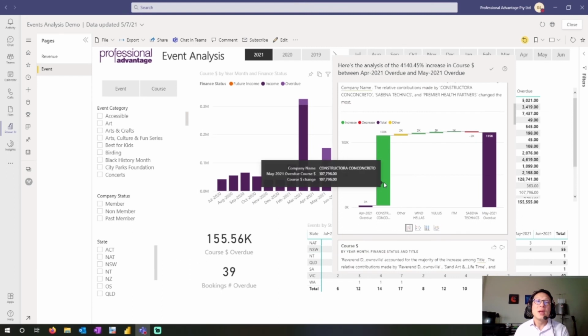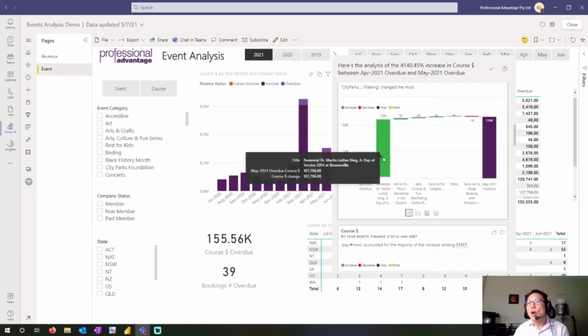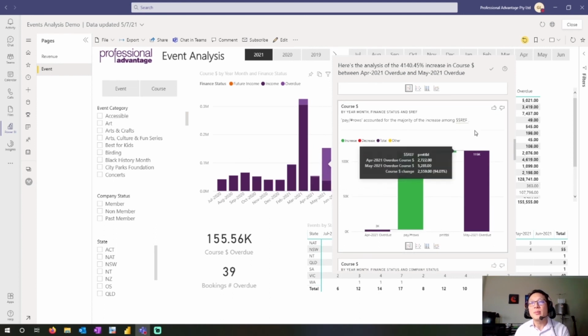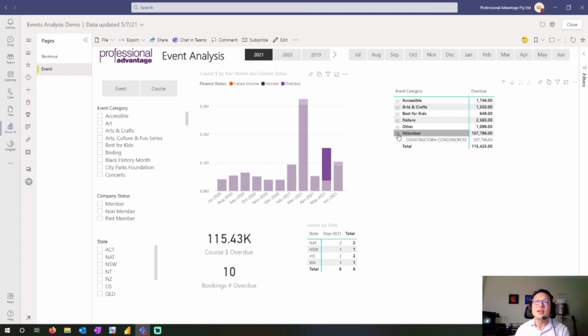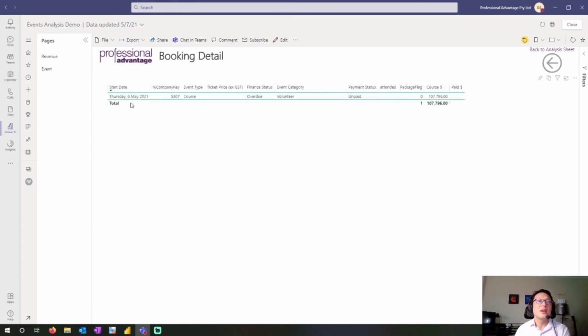And it relates to a company called Constructora. And so I can look at that and find out more information about it, what event they're going to, and has it been paid or not. Of course, the other way that I could do it is essentially go in, select that unpaid part, and you can see here that there's a huge amount relating to that Constructora, and I can actually right click and drill through to the booking detail to see whether it's been paid or unpaid.